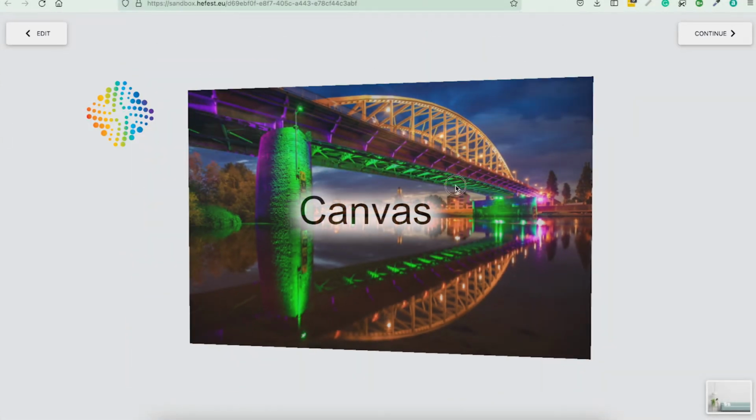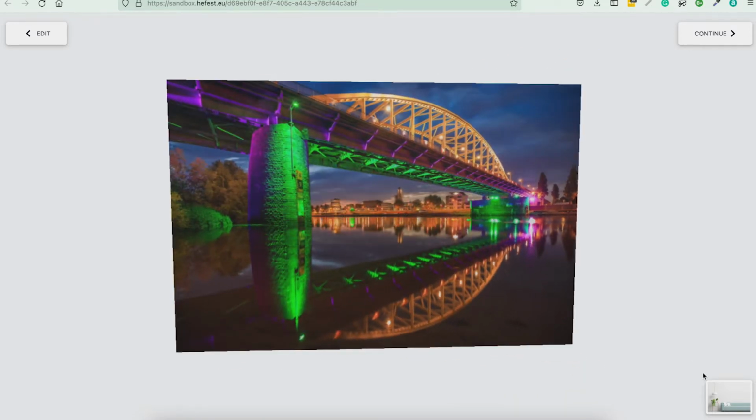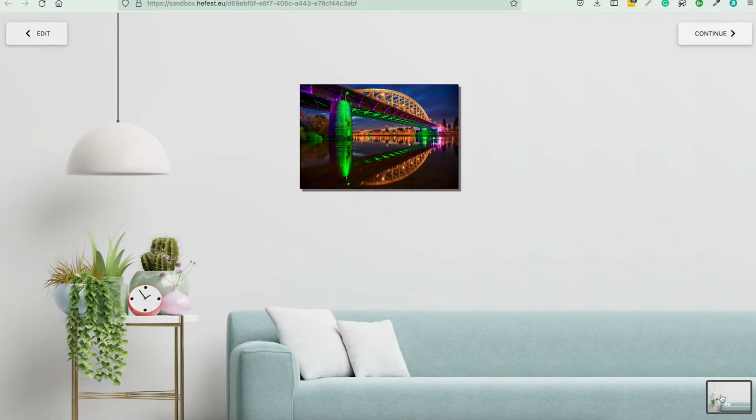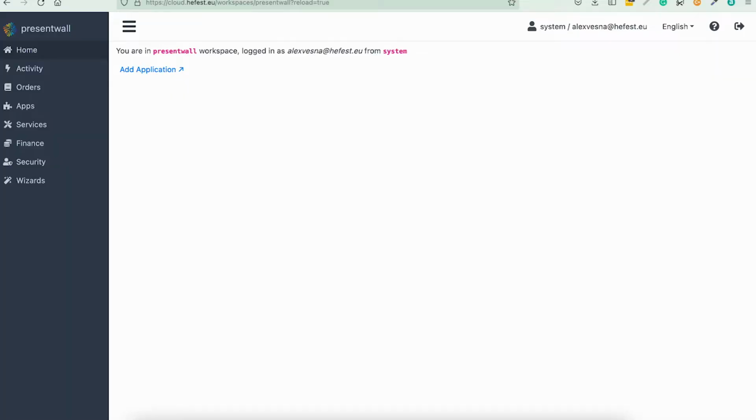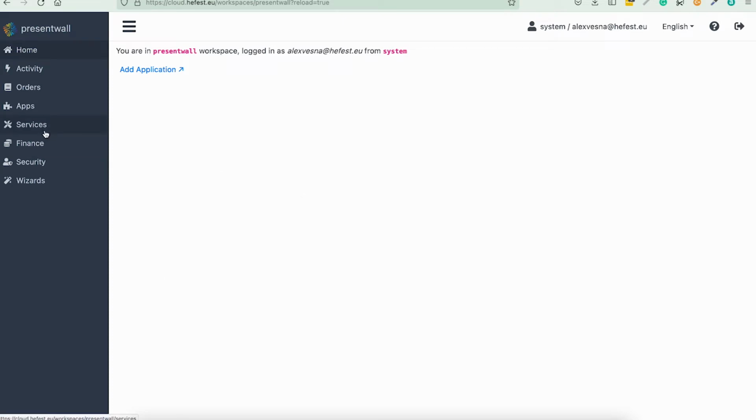Your workspace provides you with the tool to create a rich three-dimensional preview in the browser of the final product for your customers, so they can see what they order as an object and in the interior. To start receiving orders in your workspace, you must add three components to ensure that your orders come in: a service, an ordering interface, and a cart. Start with adding a print service.